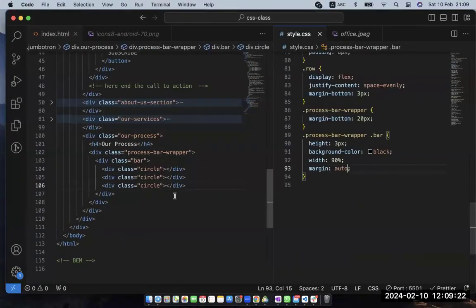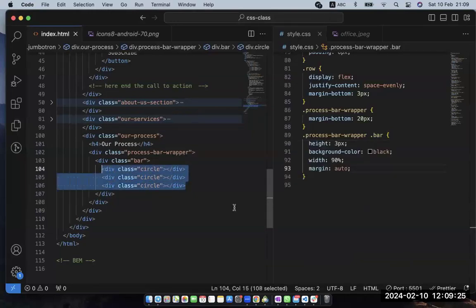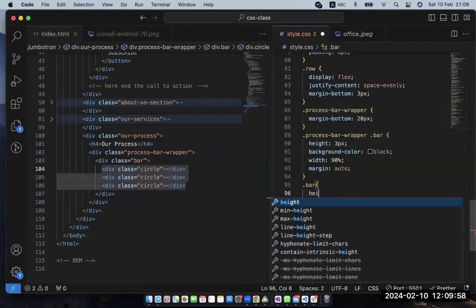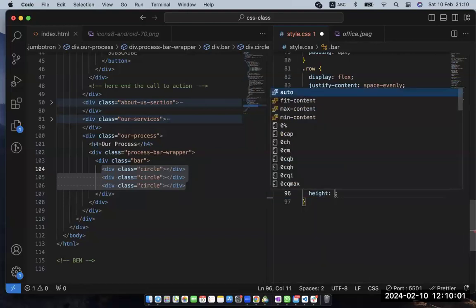Okay, so how do I turn these divs into circles? I think we briefly talked about it before, in some other class. Maybe width and height, and background color. Radius, it was something radius, border radius, 50%.